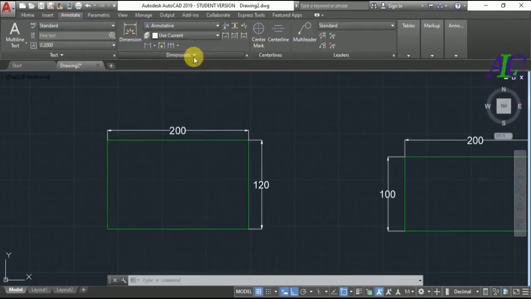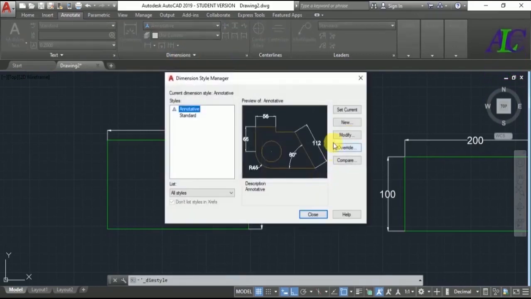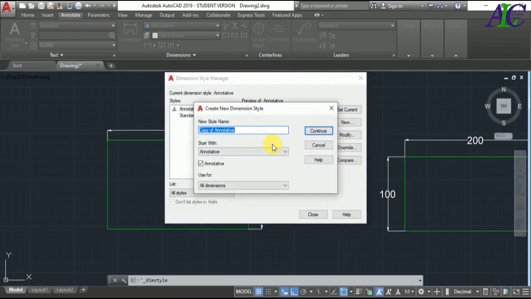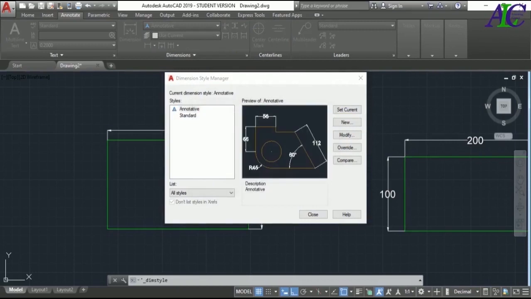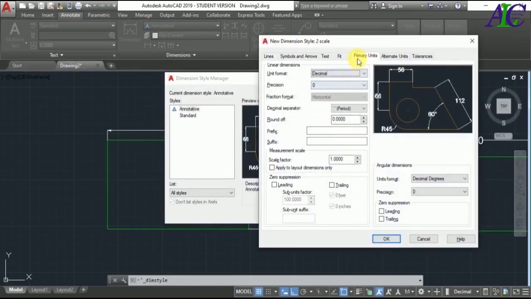And then go to annotation and then dimension style, and you have to create one new style. Okay, so let's rename this dimension style, and then go to the primary unit in here and change the scale factor from here. Okay, so I change it to double.